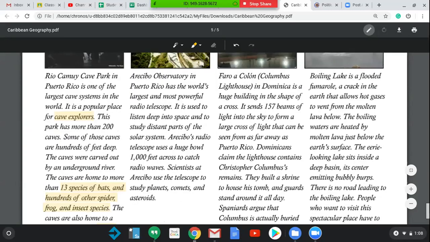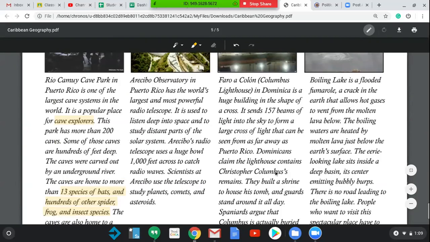All right, let's go to the middle one there. So let's look at here. So it says Arecibo Observatory in Puerto Rico has the world's largest and most powerful radio telescope. It is used to listen deep into space and to study distant parts of the solar system. Arecibo's radio telescope uses a huge bowl 1,000 feet across to catch radio waves.